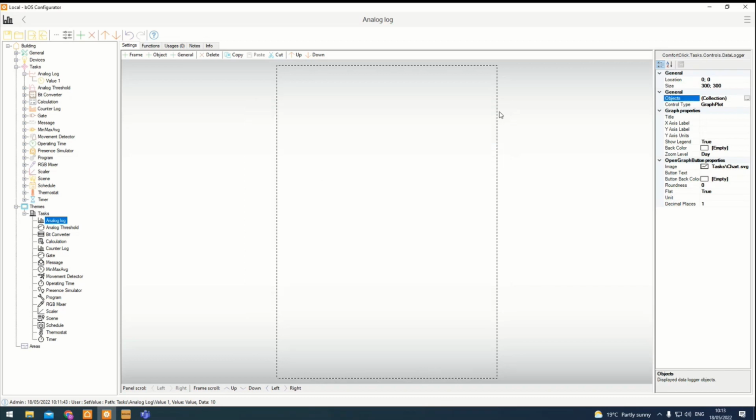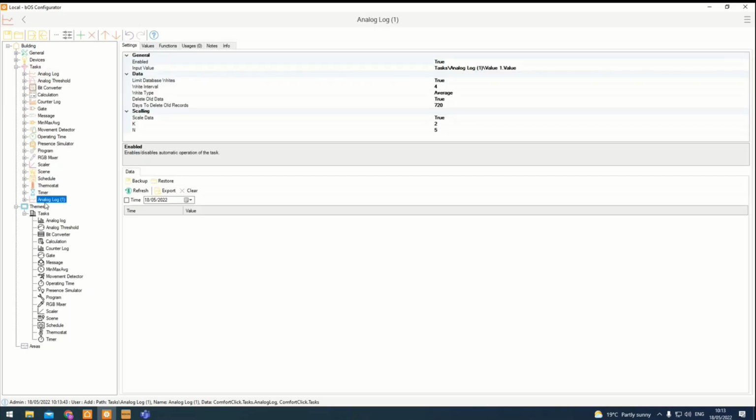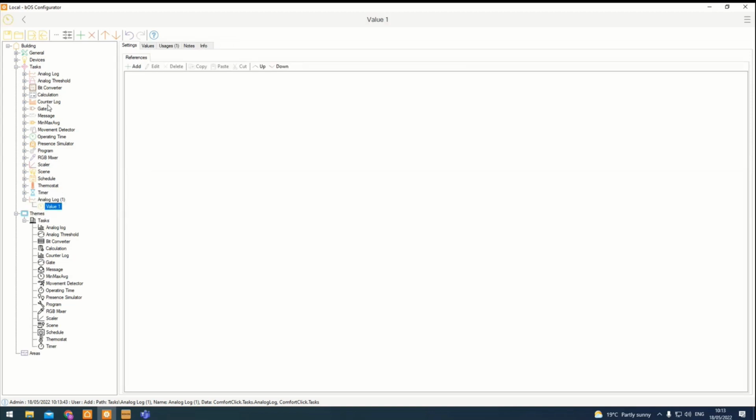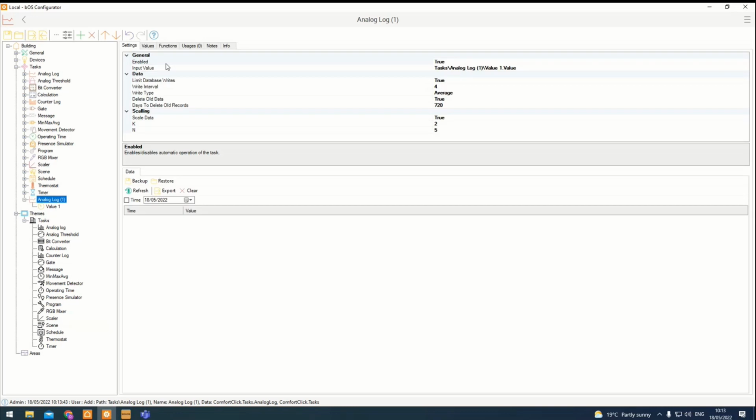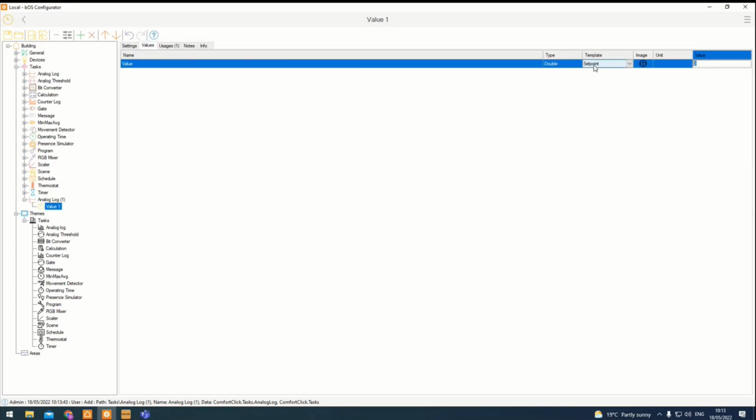And here you can also add another log in, for instance, if you want to have 2 logs displaying in the same visualization. So I just created another copy of my analog log, and I'm just going to save a random value in, just so I can show you, let's say 15.